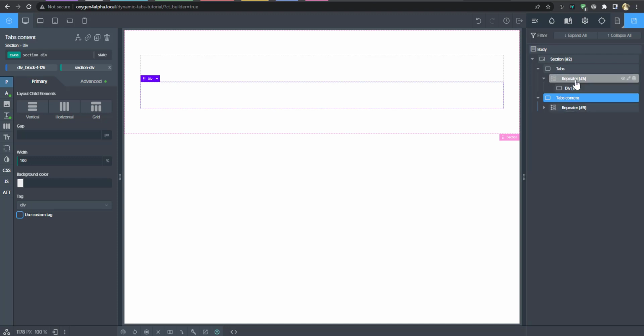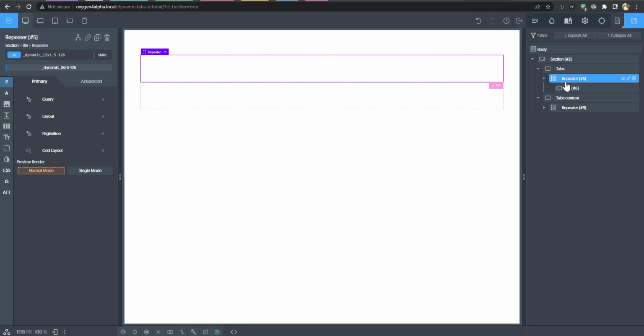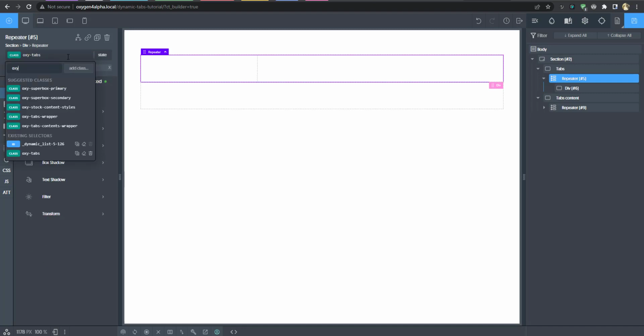All right. Now for these tabs, we're going to give these two classes. Now these are the standard Oxygen tabs classes, so we need to use these classes. We need to take advantage of the already existing classes so this will work. So I'm going to give it the OxyTabs class, and then I'm going to give it the OxyTabs wrapper class.